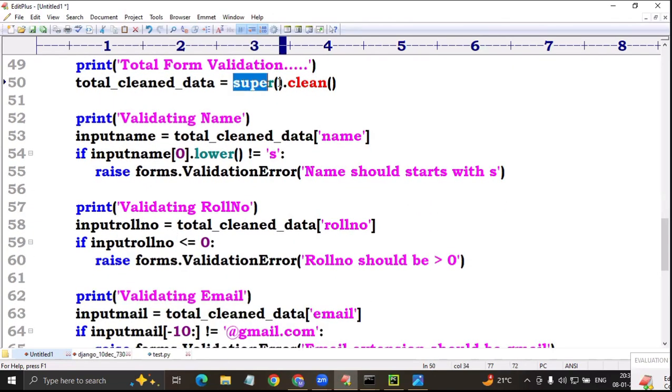This line also gets executed, meaning super. What is the purpose of the super method? You know. Understood? I thought okay, done.